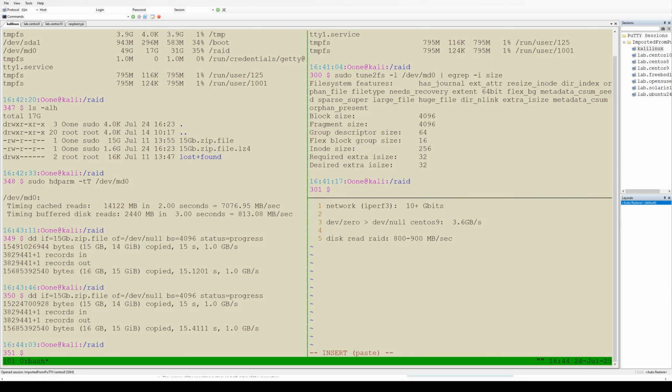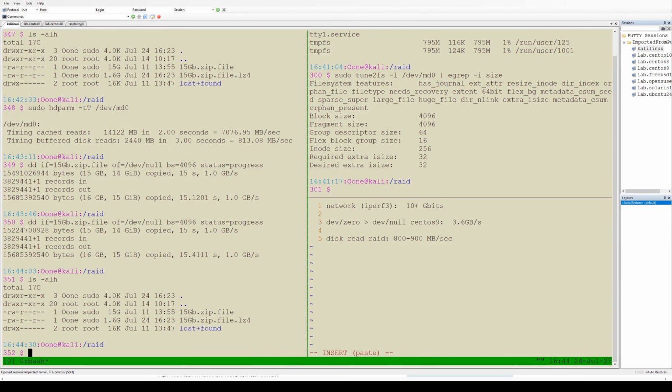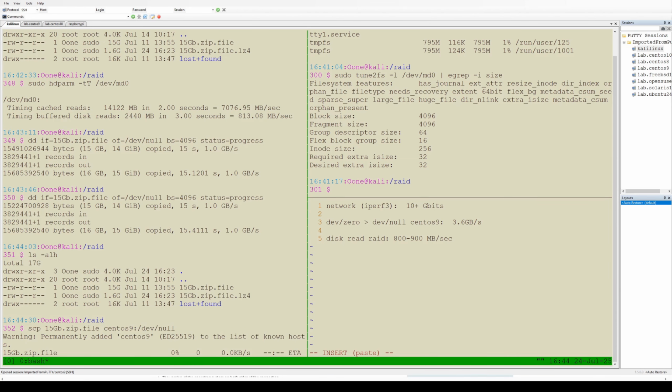So now let's just see if we do a regular copy of your large file. I mean, this file's not too large, but good enough for our test. SCP, send our file. We're going to send it to CentOS 9, and we are going to dump it to /dev/null. I don't want to write to the same disk I'm reading from, right? And let's see what we get.